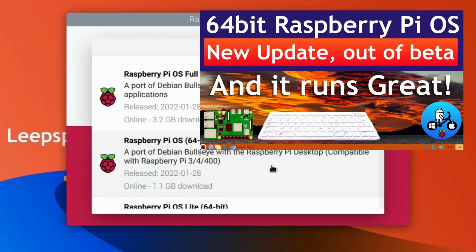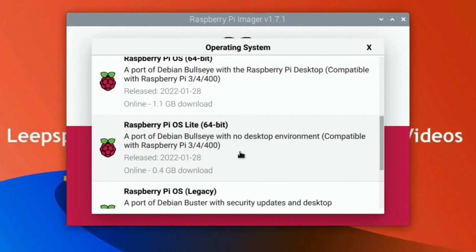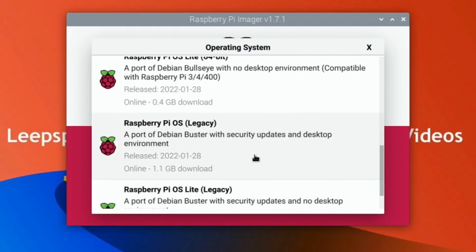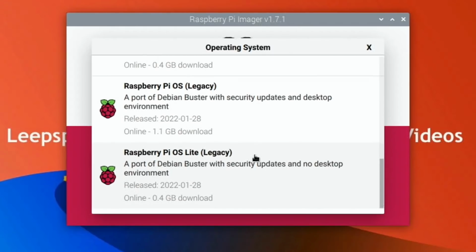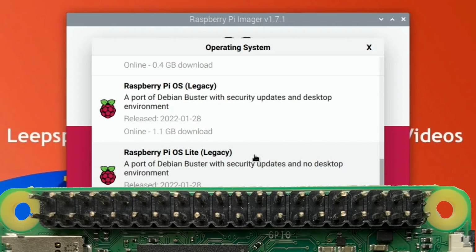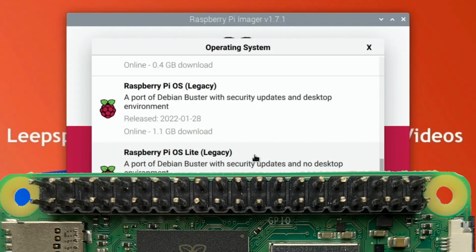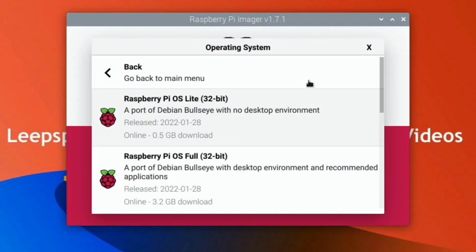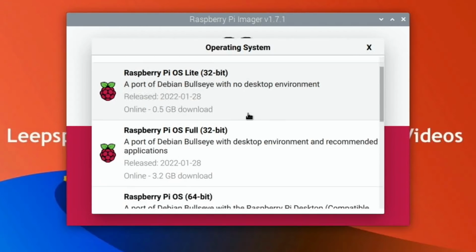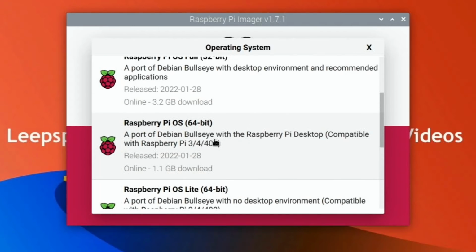I've got a video on that recently. The light version, again with no desktop environment. The legacy version, which is designed more if you're using the maker side of the Pi, and so you're using the GPIO pins to power or control devices. And if we close that one, well, let's see what happens if we pick the 64-bit version. Do we still get that option with the cog?